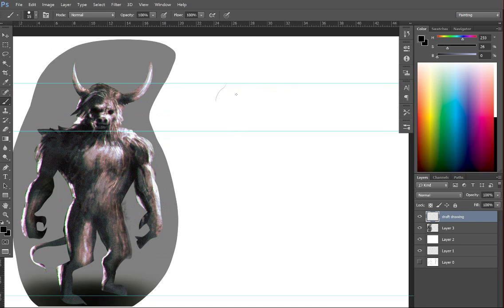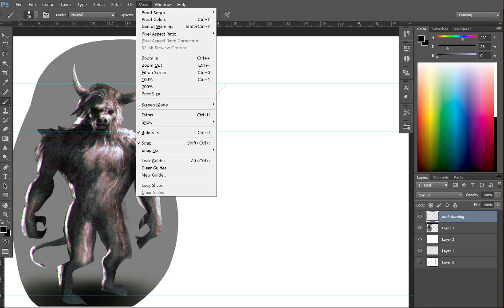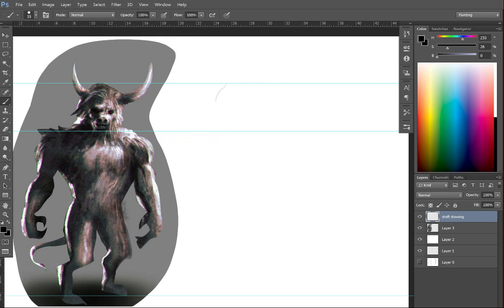When you have the ruler lines, you will realize that if you draw near the ruler line, it snaps to it. You don't want this. So go to View and untick this snap. Simple. Okay, so this is called a draft drawing, so it can be quite rough.